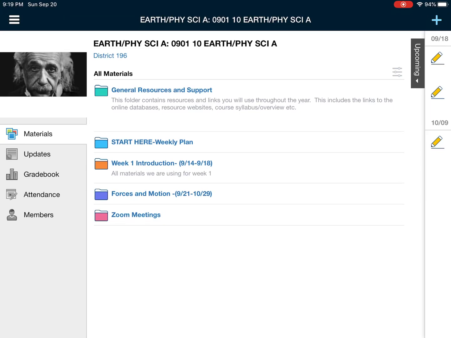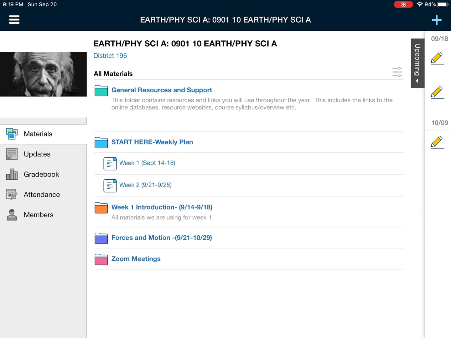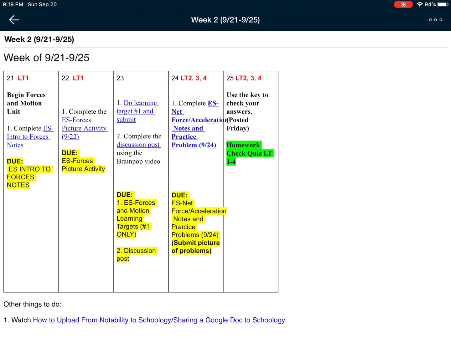So this week, we're gonna first start with the weekly plan. Here is what we got going on for the week. We're starting the forces in motion unit. So we're kind of getting into the curriculum now. We're going to start taking some notes, doing some activities, doing some homework checks, and rocking right through this.